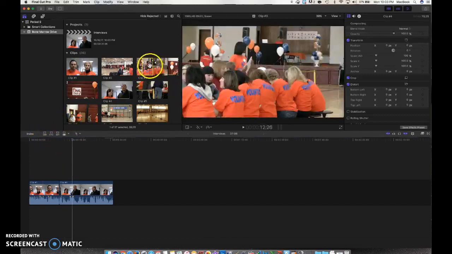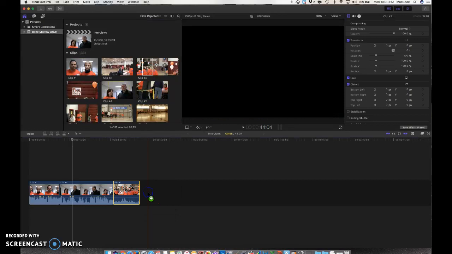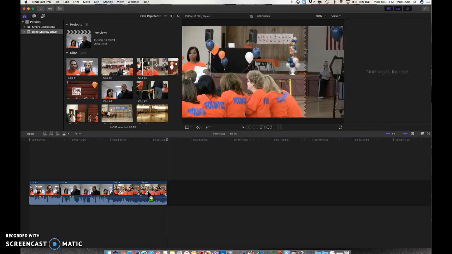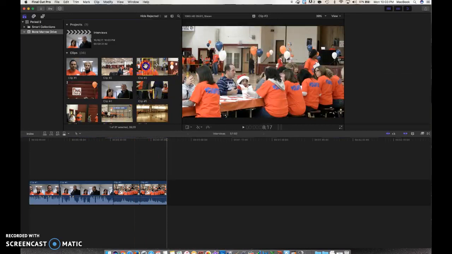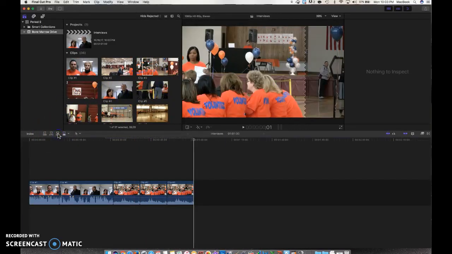However you like to work, whether you like to click and drag and drop a clip onto the timeline, or if you like to hit the letter E to put a clip on the timeline, or perhaps if you like to use one of these tools here to put your clip on the timeline, there's no right or wrong way, whatever works for you. As you edit more often, you'll get used to whatever your way of doing things is. Okay, that's how you just start to build a project, is just drop clips on the timeline.